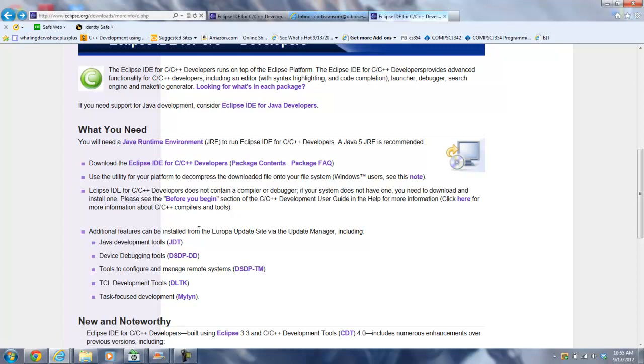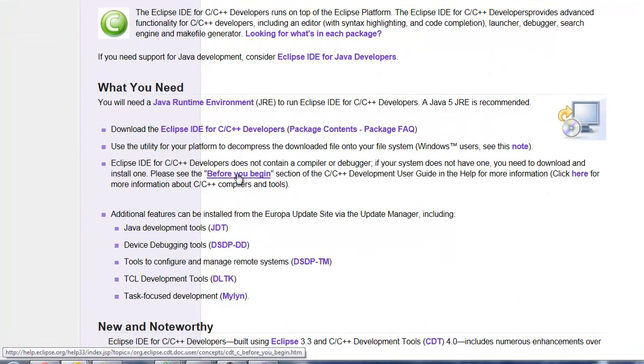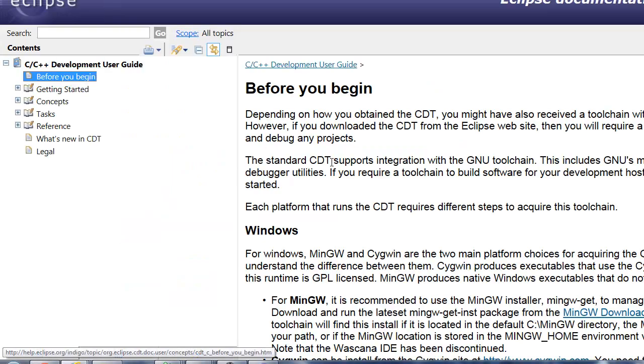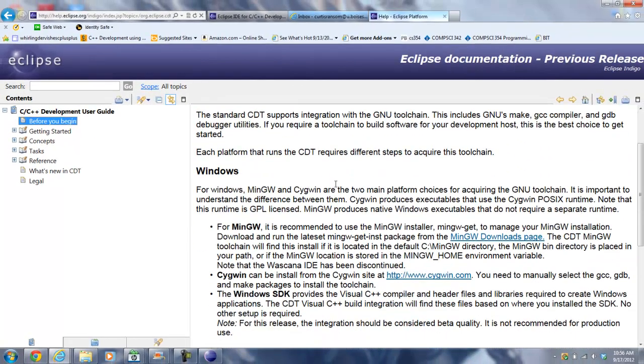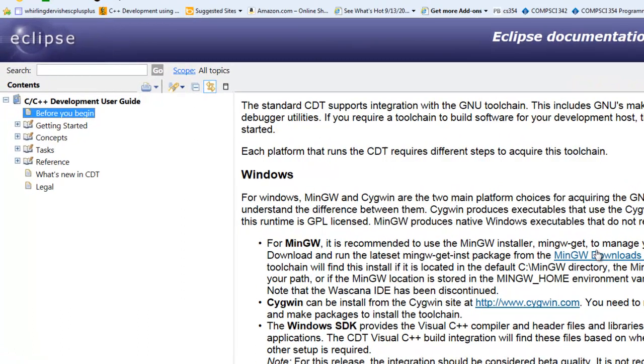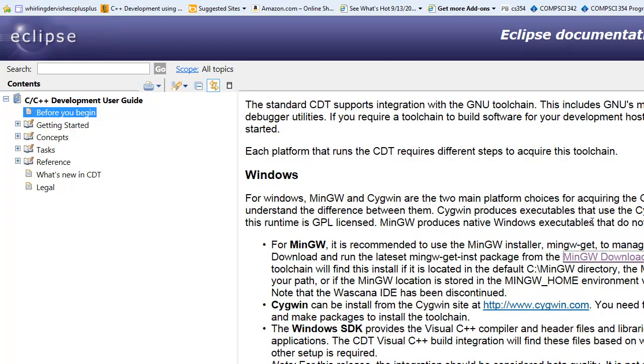Now, a little side note before you want to run it. Make sure that you go to this portion of the website. It says there is no compiler or debugger installed with Eclipse for C, C++. So if you want one, you want to get MinGW or Cygwin. If you're using Visual C++, there's the C++ compiler information. Let's go to the MinGW downloads page. That's what I'm going to use.